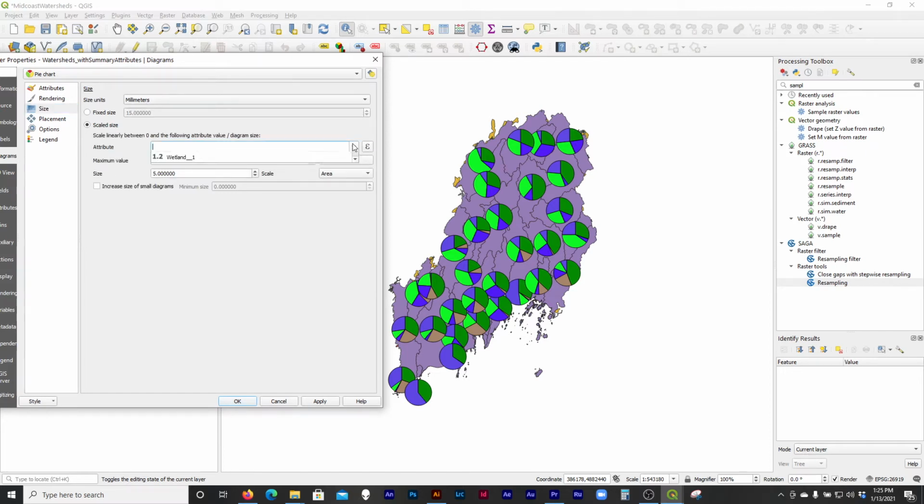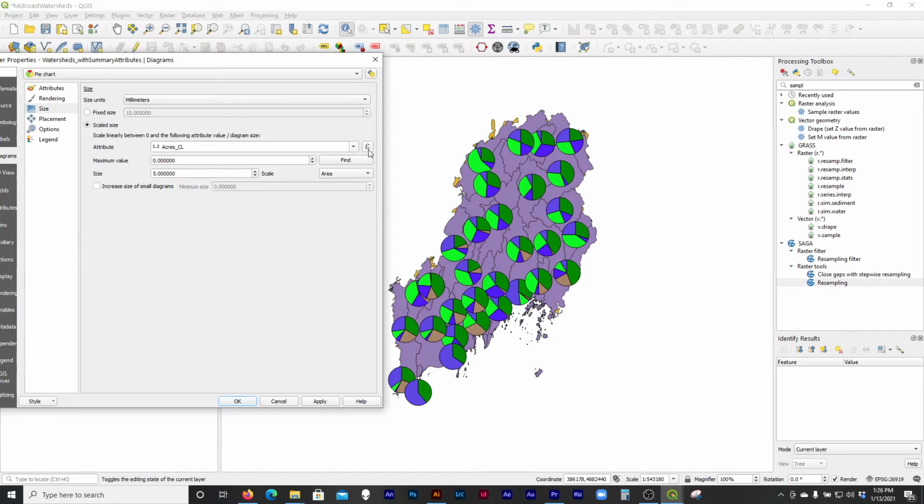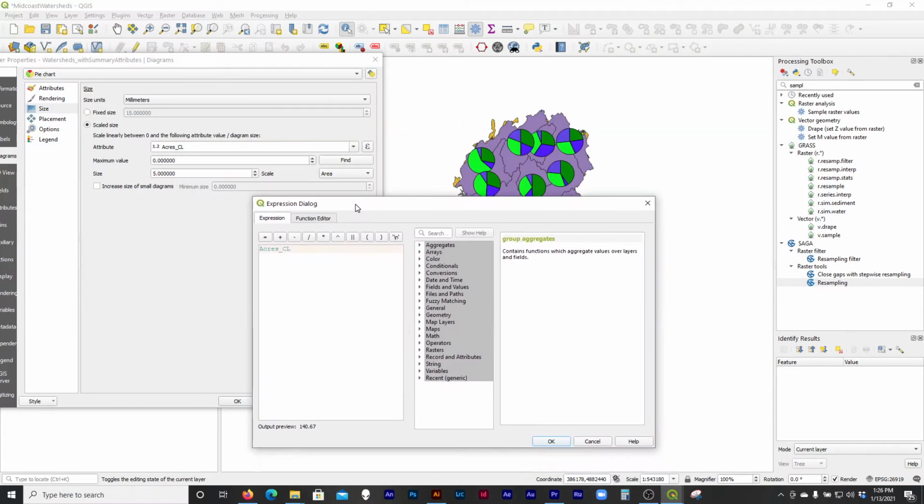And you might think, oh, let's scale the size by the total acreage of the entire watershed. But I think we want the size of these circles to be proportional to the actual sum of them all, right? So for instance, if this watershed, even if it's a big watershed, has a very small number of total acres, we would want this to be small, even though it's a big watershed. So we can't just choose acres watershed to adjust this. I think we need to actually add all of these together. But what's nice is that they give us this expression dialog that we can just do it here, and we don't have to add a new column.